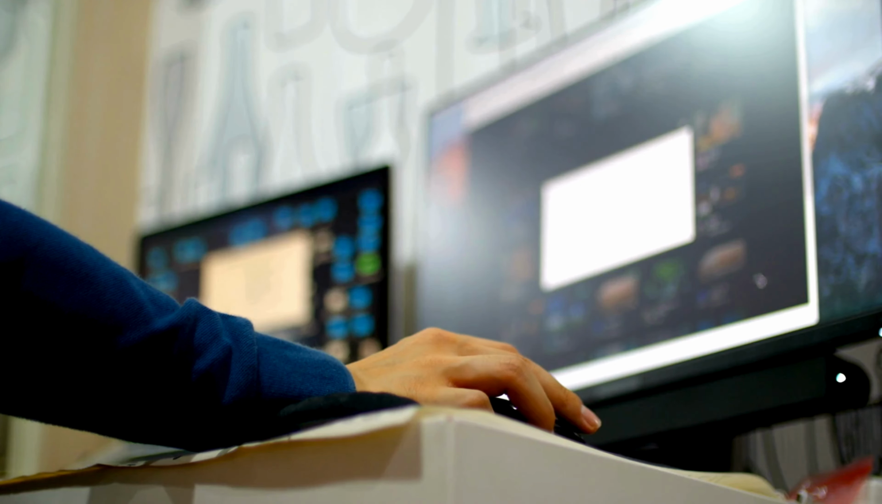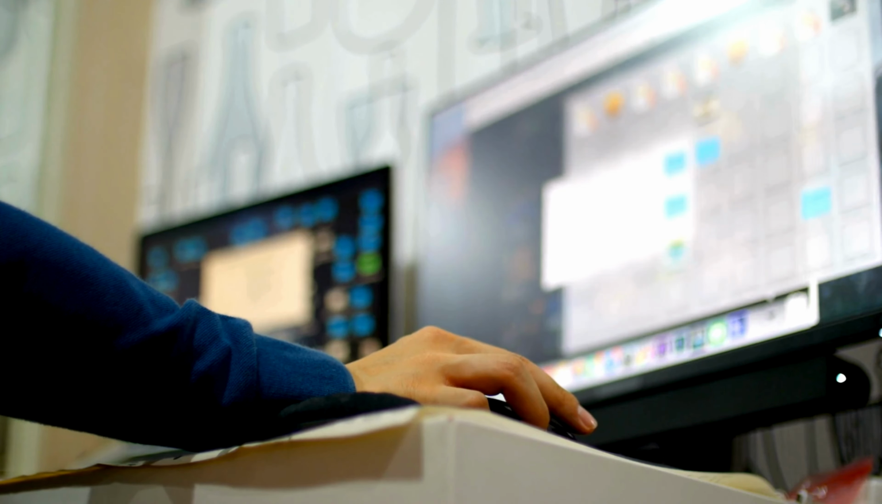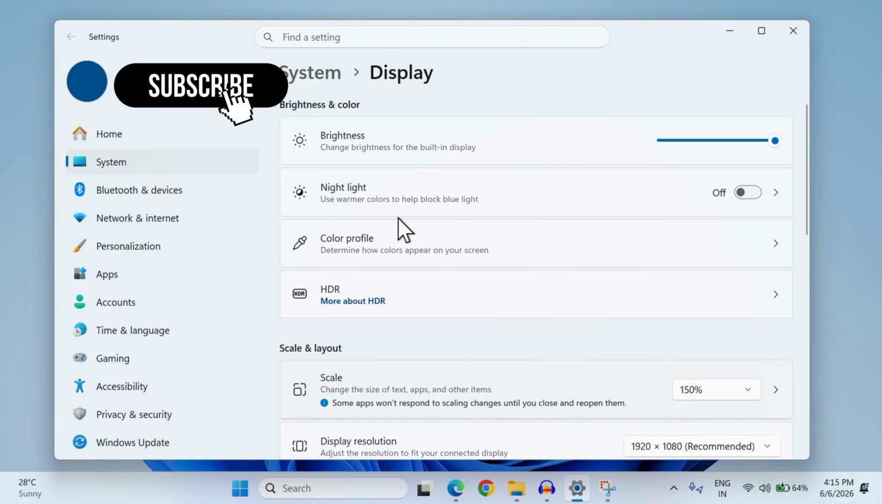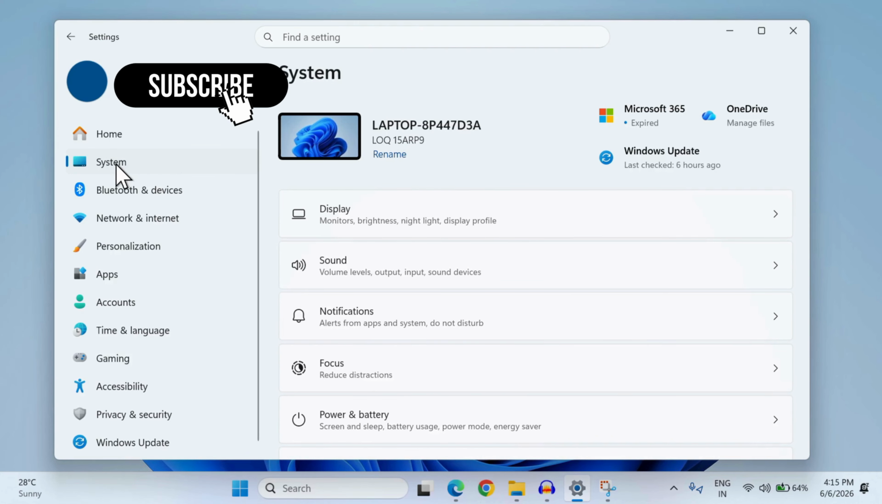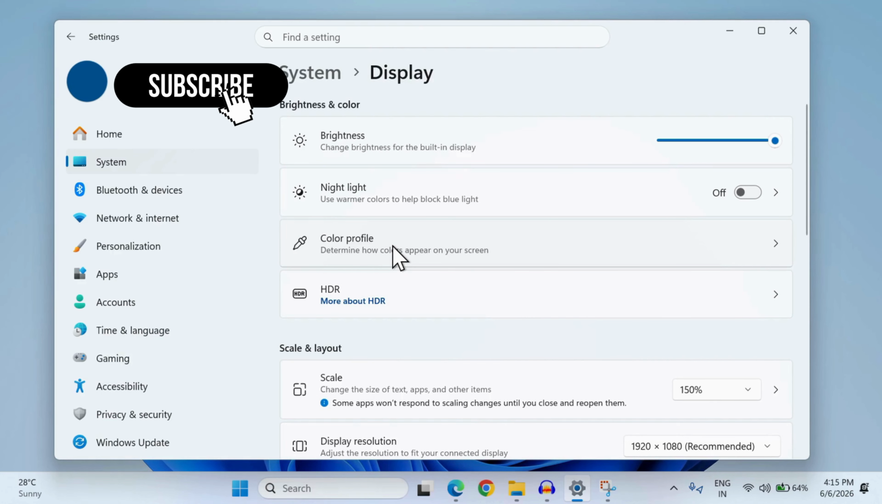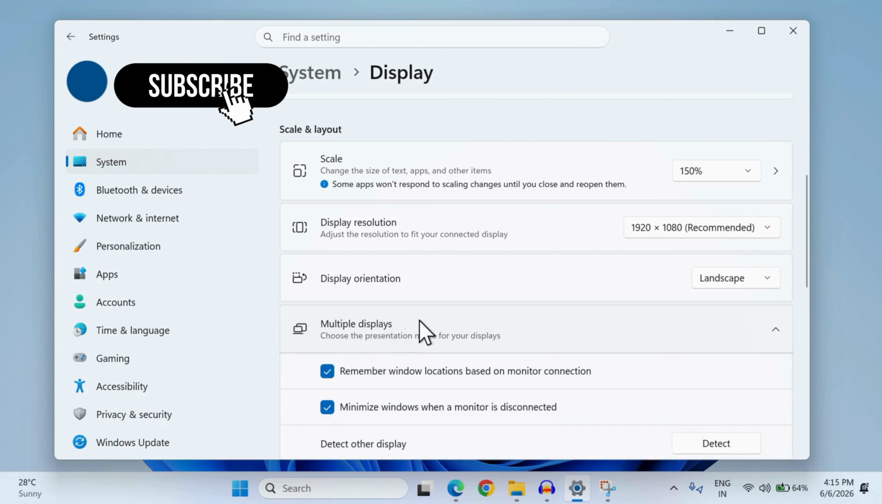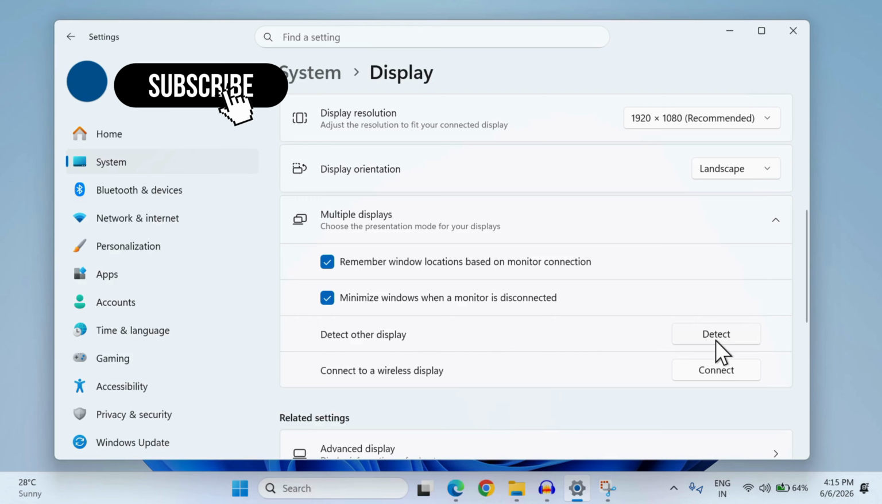In this video, we'll show you what to do if your MSI laptop is not detecting the external monitor. So to fix this, first open the settings app. Now here go to the system tab. Now click on display. Now in this menu, you need to scroll down and then click on multiple displays. Now here you will need to select this detect option.